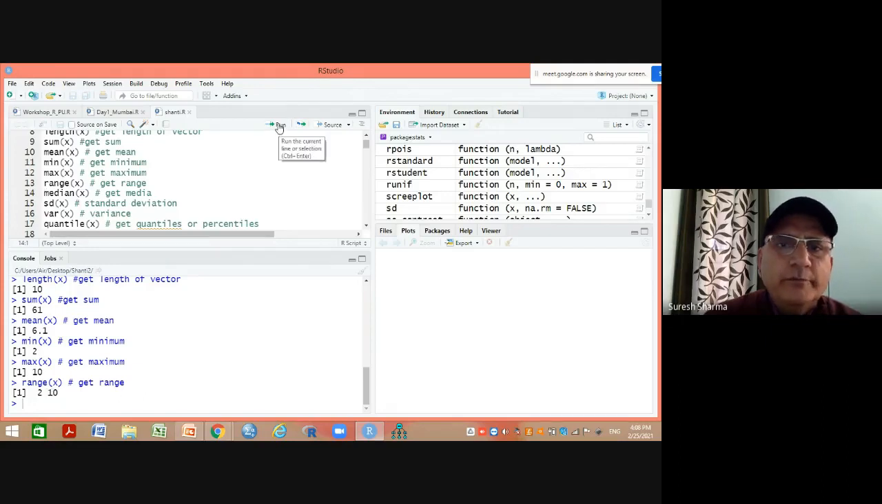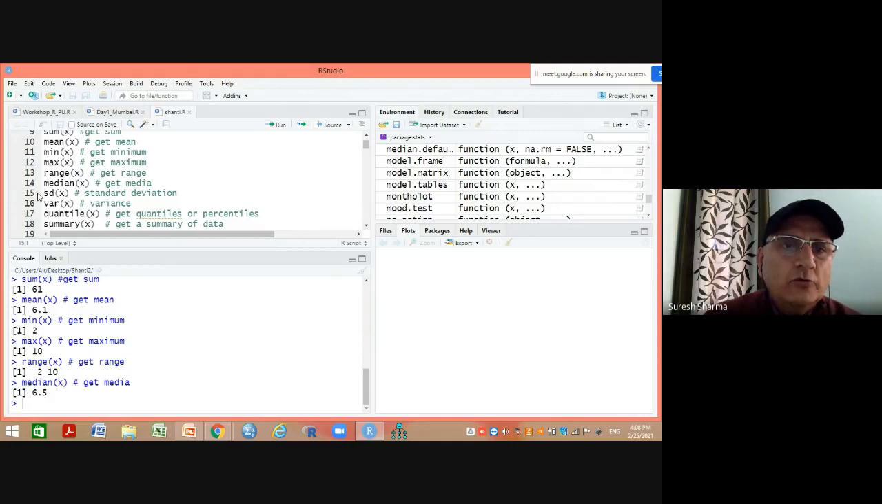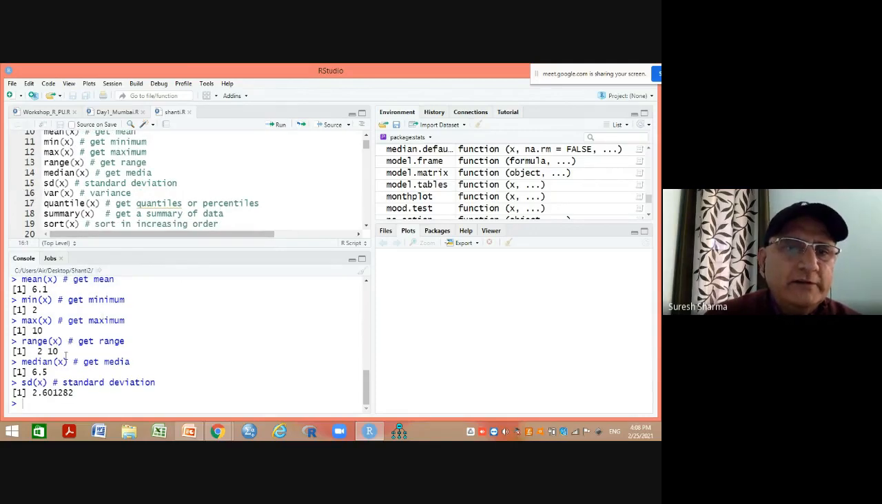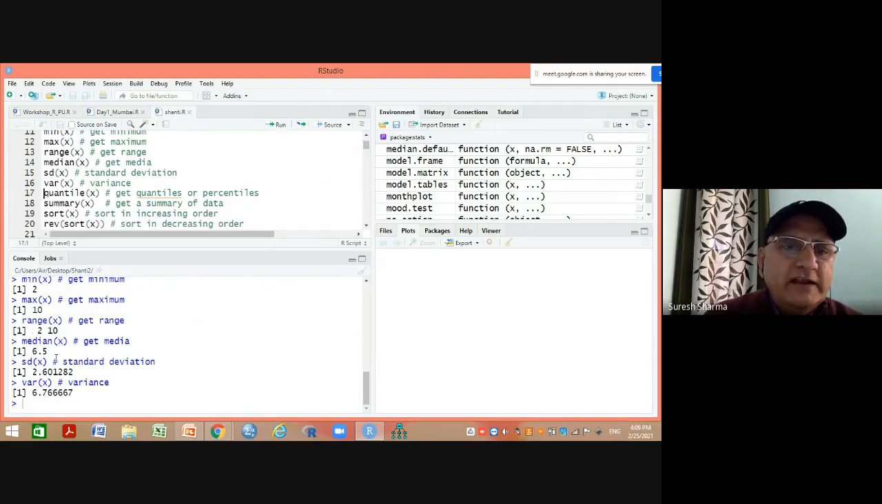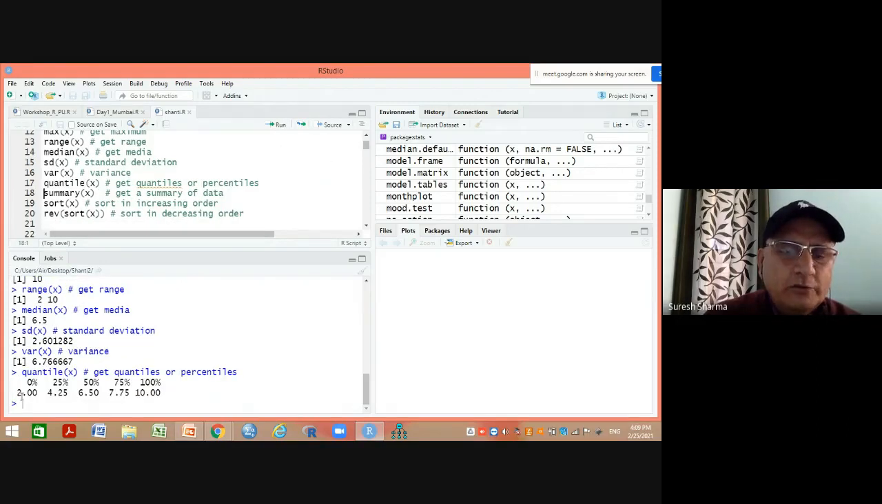Similarly, you can compute the median. You can also go for the standard deviation of the vector you have, then the variance of this data. Square the standard deviation, and you will get the variance. Then you can compute different quantiles or percentiles. So you will get the 0th, 25th, 50th, 75th, and 100th percentiles.